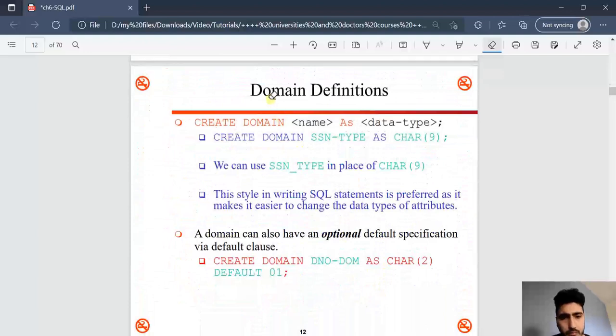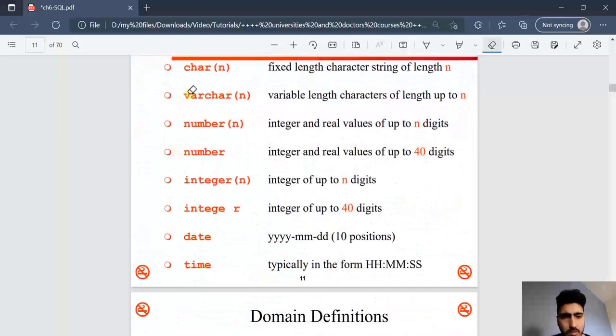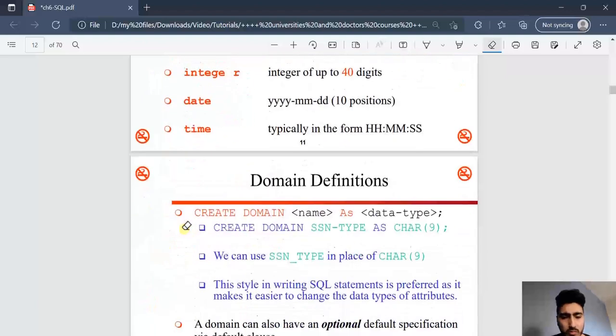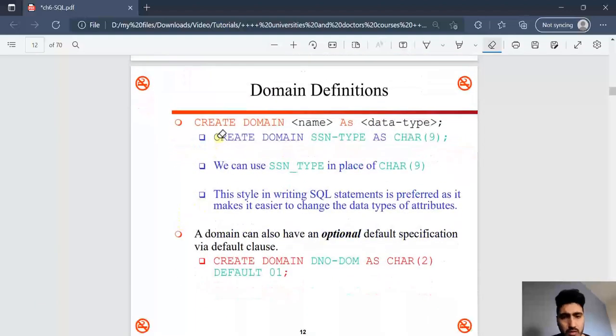Okay, let's now define what we mean by domain definitions and how to create them. For example, here are the types that SQL provides for us. But if we want to create our own one without each time calling any of these, how to do that? We should create our own domain. We can do this by using this command, create domain, and then you put the name of this domain, as, and here we put the type, then end with a semicolon.